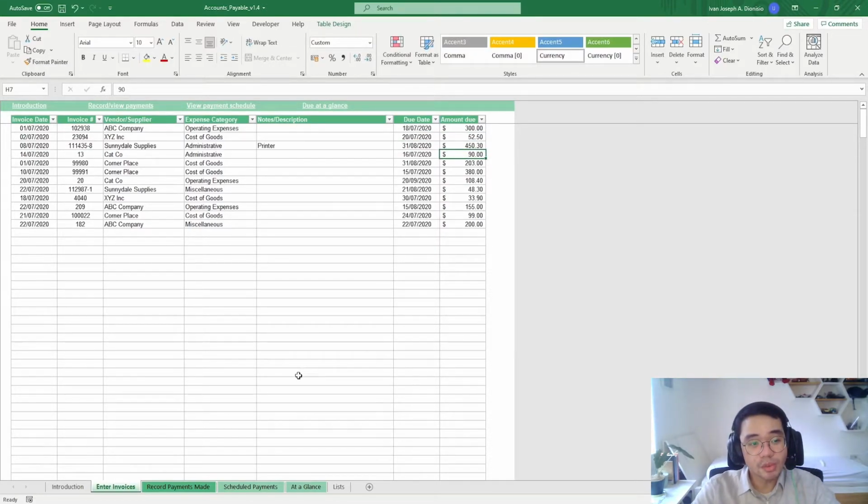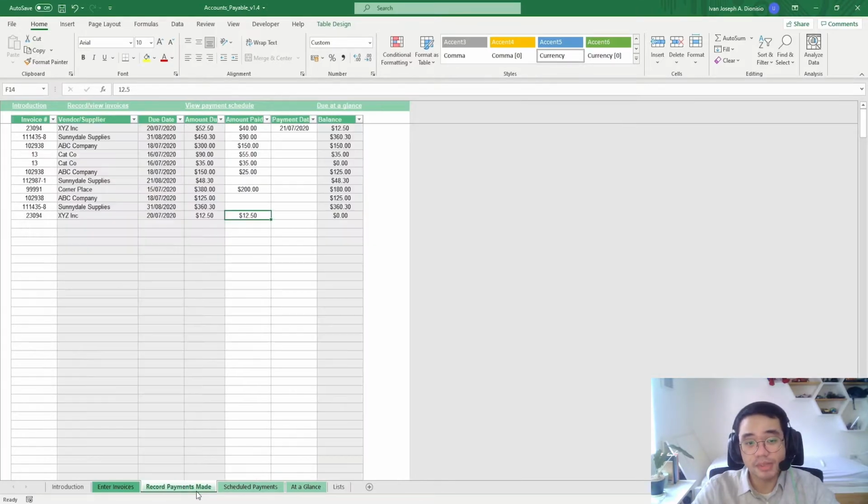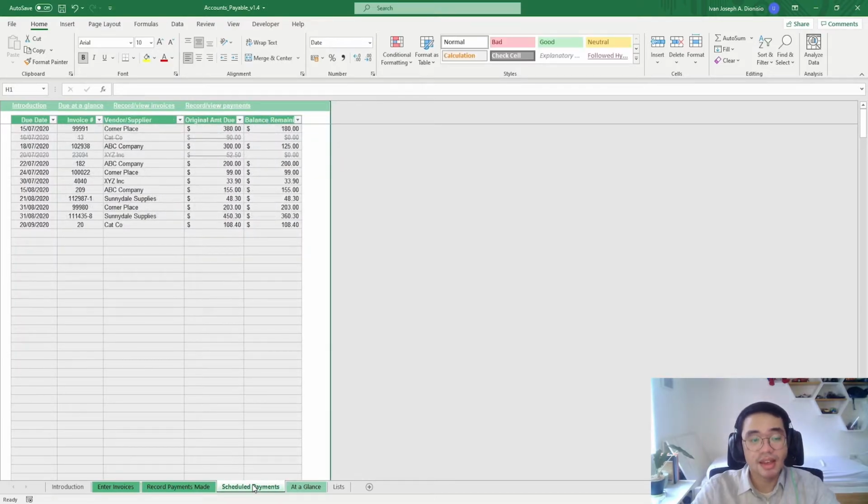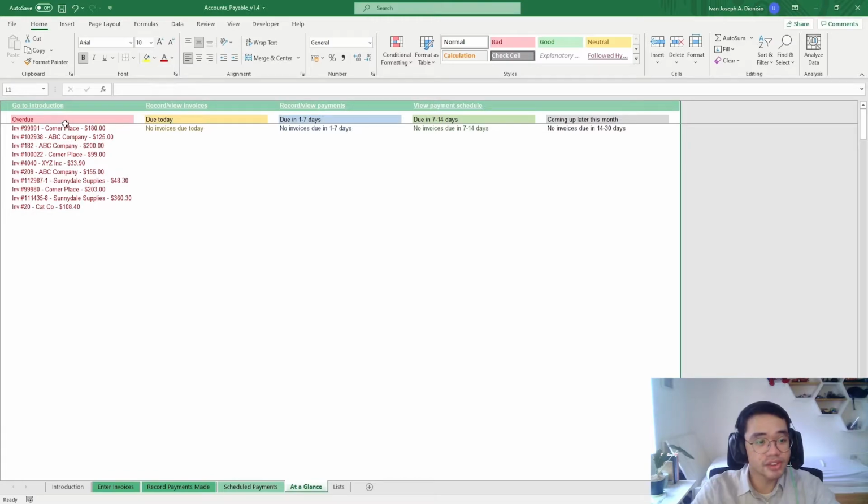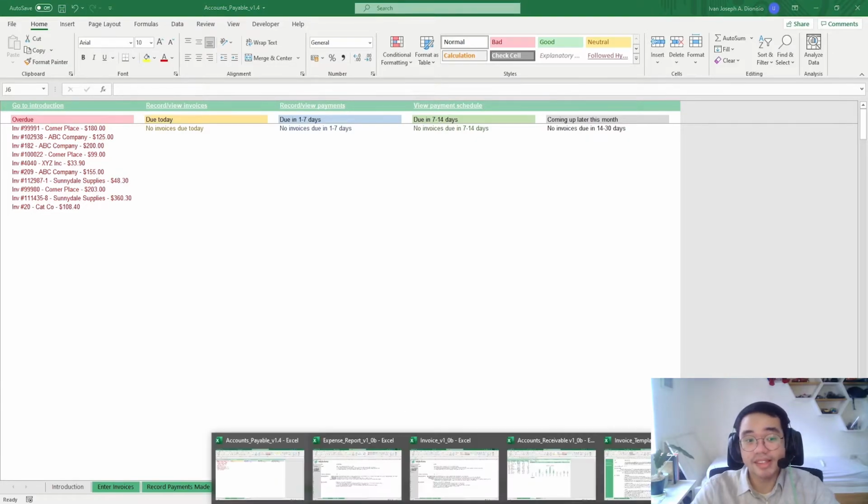We have a sheet wherein we can keep track of the payments made, as well as a sheet to view our scheduled payments. And lastly, we have a dashboard sheet where we can see all our different invoices and their statuses.